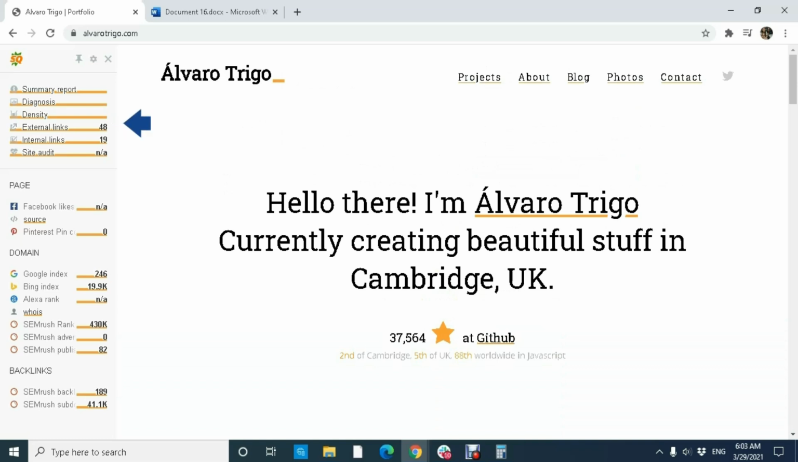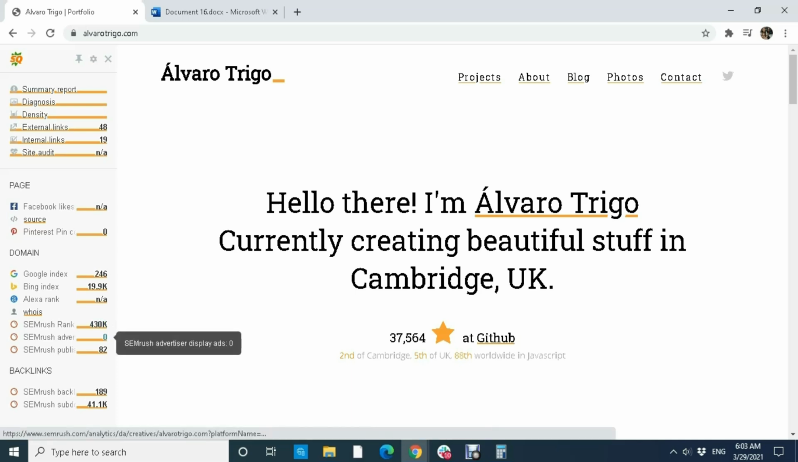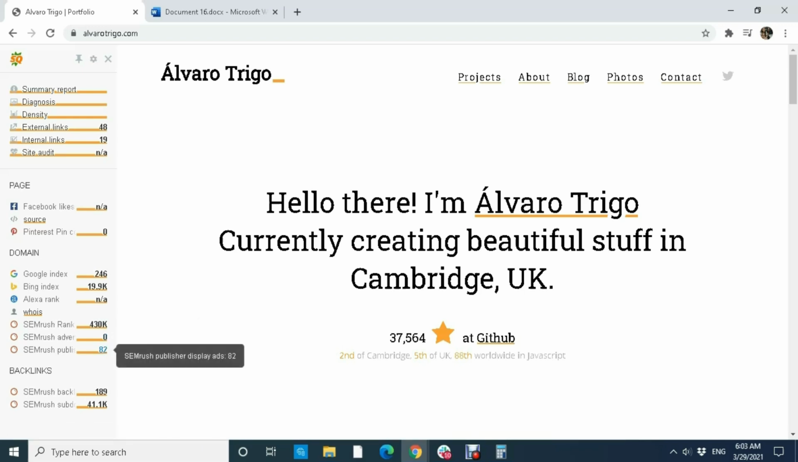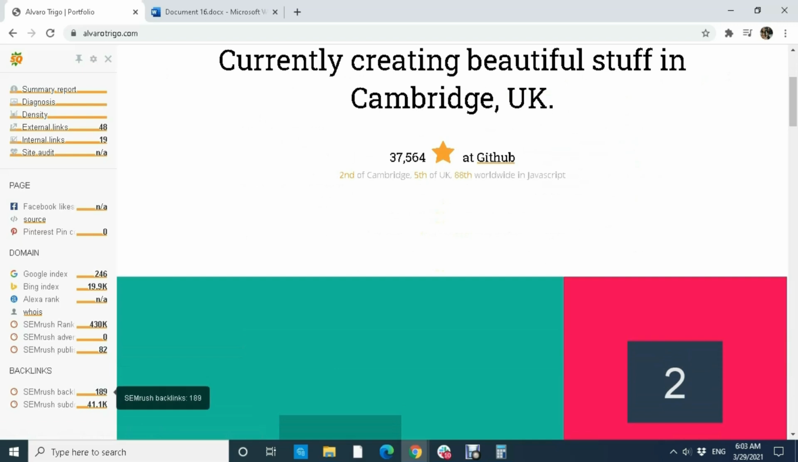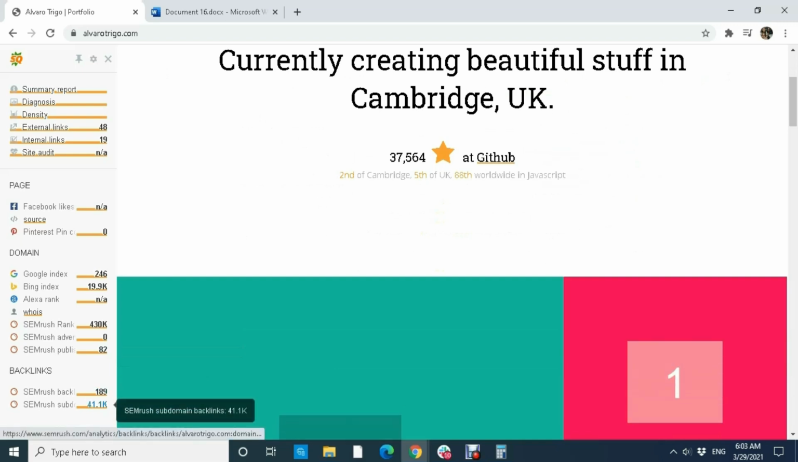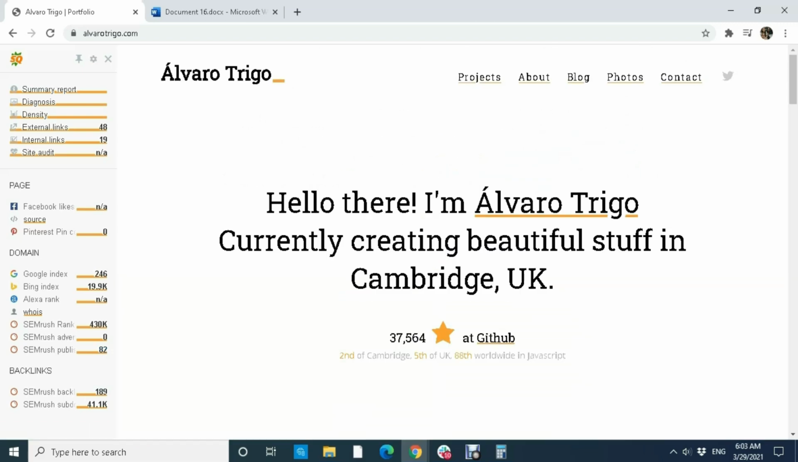As you can see on this side, we have the SEO Quake report. I want to check Google index. It's at 246, so it's not that high. Bing index, it's fine at 19.9 thousand. And we have SEMrush rank at 430k. SEMrush advertiser display ads 0, public display ads 82, those kinds of things. We have 189 backlinks and subdomain backlinks. Should be fine. But we are going to check now the overall summary report.